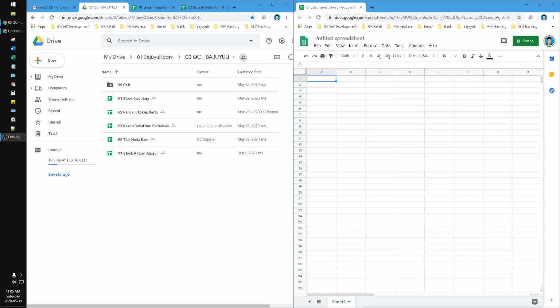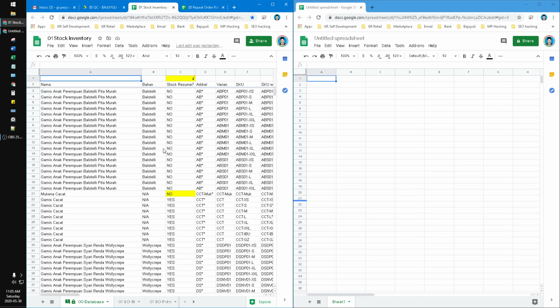In this video I'm going to show you the solution if you're doing import range in Google Sheets and sometimes you can't do it, you're unable to do the import range. For example, here I already have my Google Sheet.